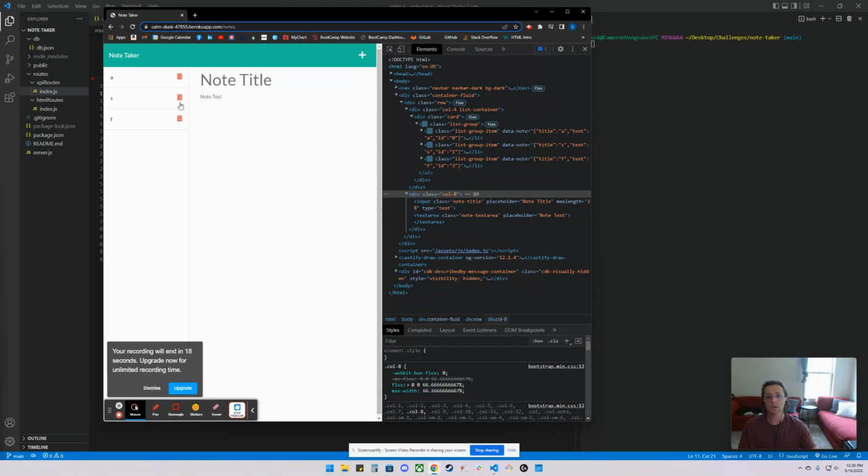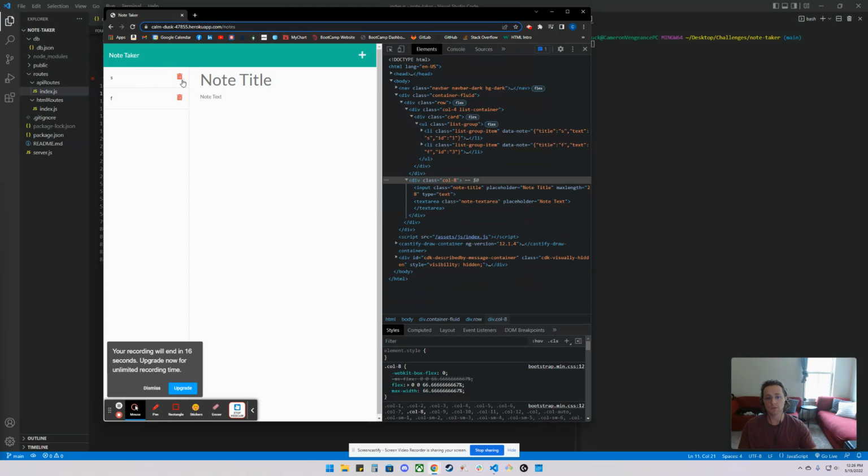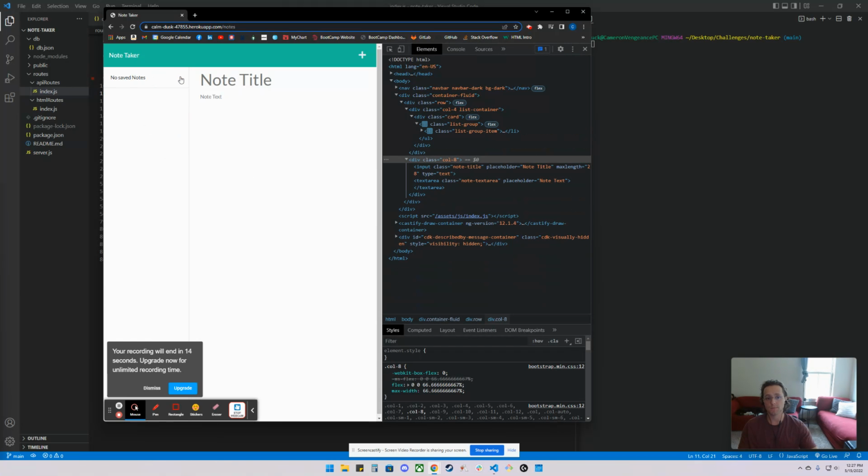So lastly, let's go ahead and delete a few of these notes at random. And as you can see, it's updating and removing them by ID. So our application is working successfully, and as you can see here in the URL, deployed on Heroku.